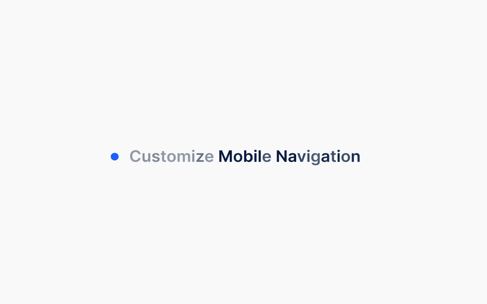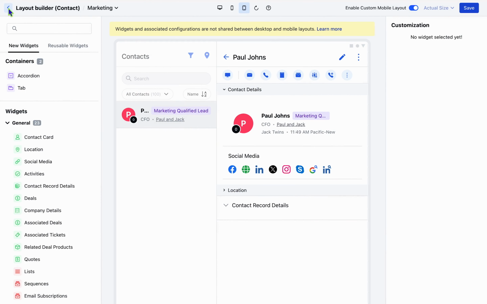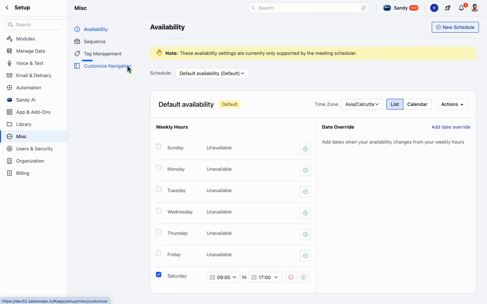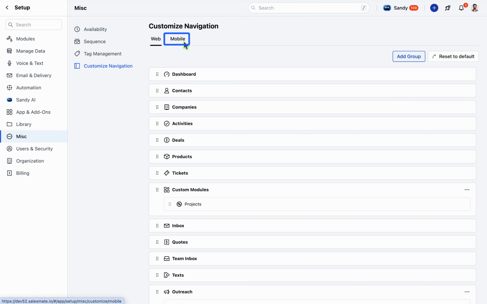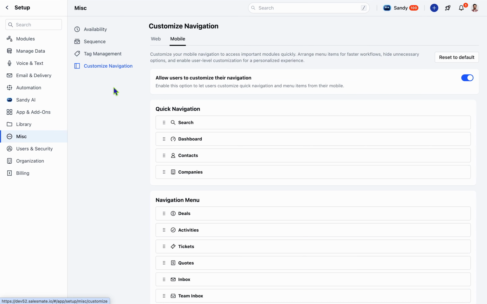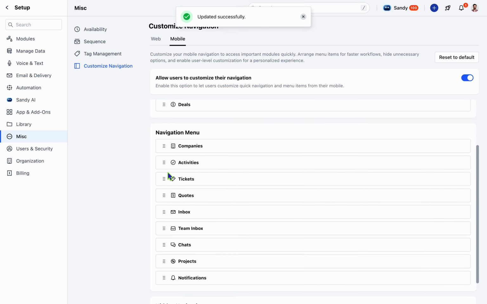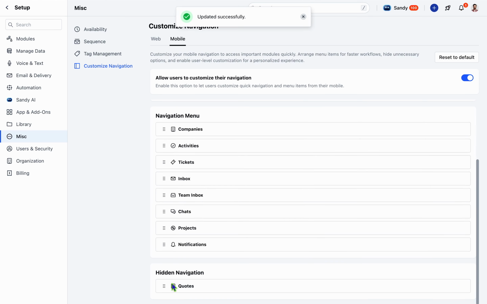Customize mobile navigation. Just like in the web app, Salesmate now lets you customize mobile navigation for a more streamlined workflow. To do this, go to the Settings menu, navigate to MISC, and open the Custom Navigation section. From there, switch to the Mobile tab to view and modify navigation options. Enabling the Customize Quick Navigation feature allows users to personalize their mobile menu, making it easier to access important modules, arrange items for faster workflows, and hide unnecessary options. This ensures a truly user-centric experience, tailored to the way you work.